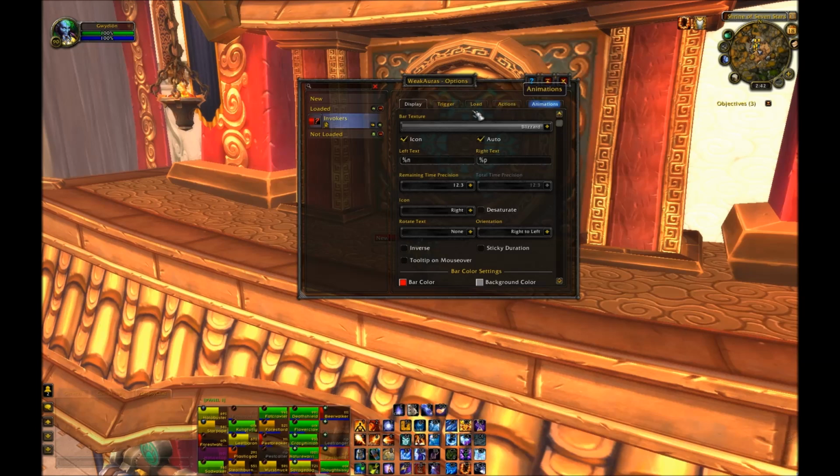Now, there are multiple tabs here. The first two we're going to be concerned with are display and trigger. Within the display tab, you have all the options to customize the output of whatever your aura is. So how it looks, how it will show up on your screen, or what it will do.